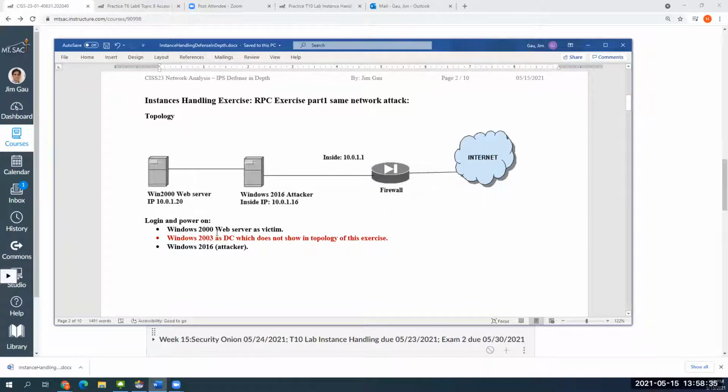All right, and then we're going to power on a Windows 2000 server, the web server, which is a victim that we're going to attack. And then the 2016 is both the inside attacker, and on the next exercise, we will move it to the outside as the outside attacker. And of course, we will power on Windows 2003, which is the DC, and it doesn't show in the topology of this exercise. And we're not going to show it on the next exercise either. So we're going to power on 2000, 2003, and a Windows 2016 as the attacker.